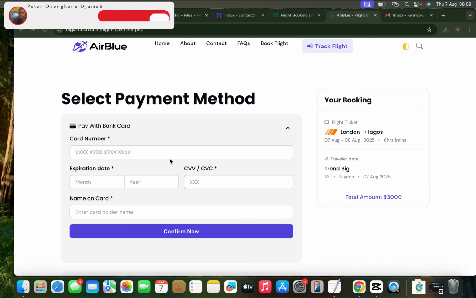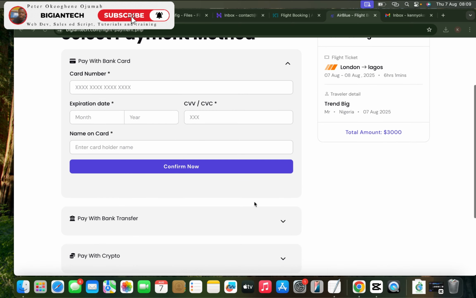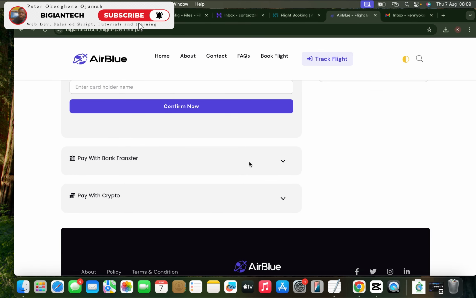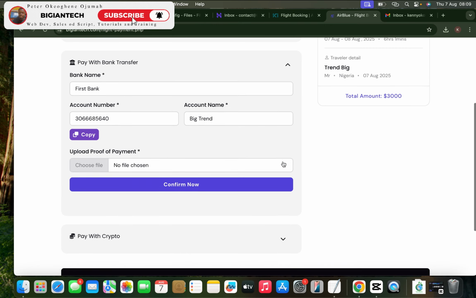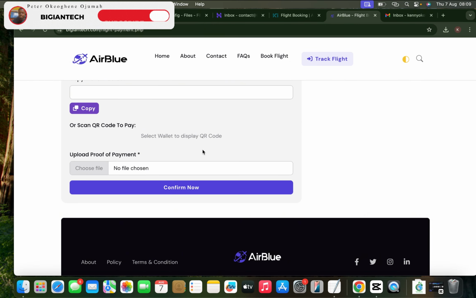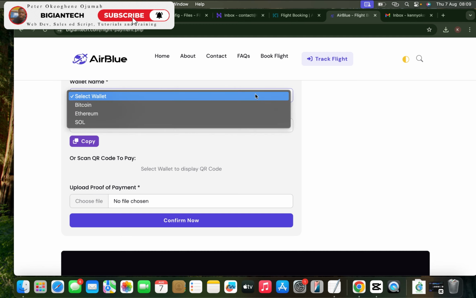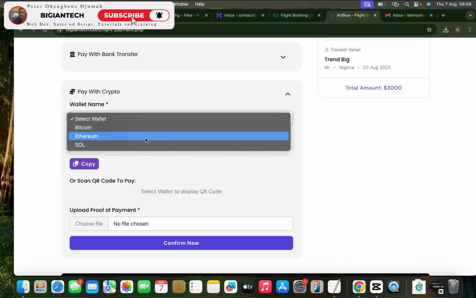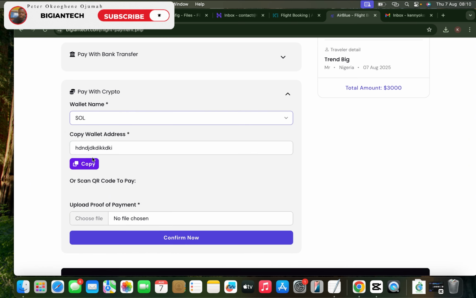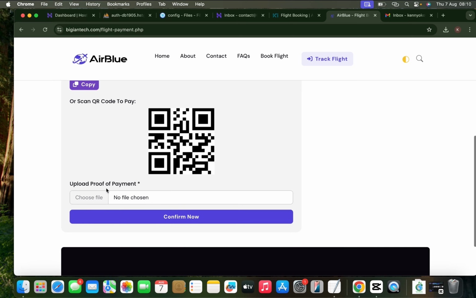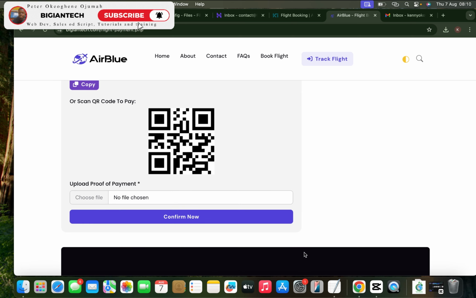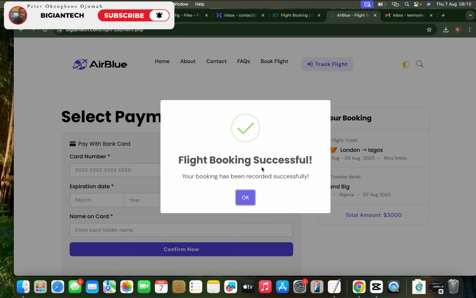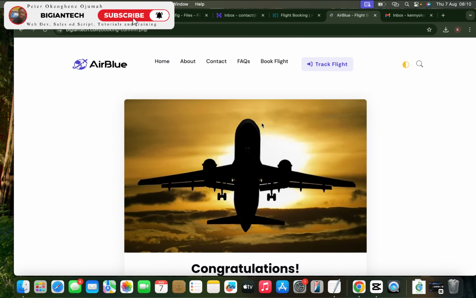So users have the option to pay with their card information and also bank transfer. You can see, and also they can pay through any wallet of their choice. So let me just use crypto. So I'll just select Sol, and this is it. So when they copy this information, then they'll upload their payment proof. Let me do that. So I'll just click confirm now. Flight booking successful. Your booking has been recorded successfully. Then I'll click OK.